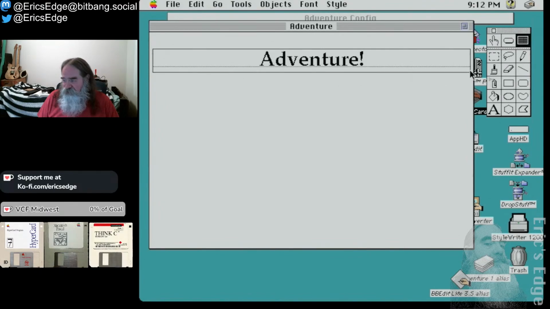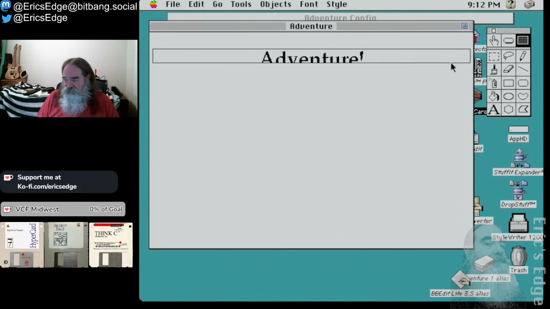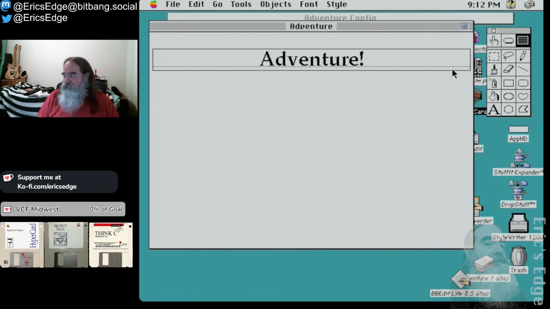I'm holding the shift key down, by the way. The shift key will constrain the motion of size change or your drawing tools to either the vertical or horizontal axes.